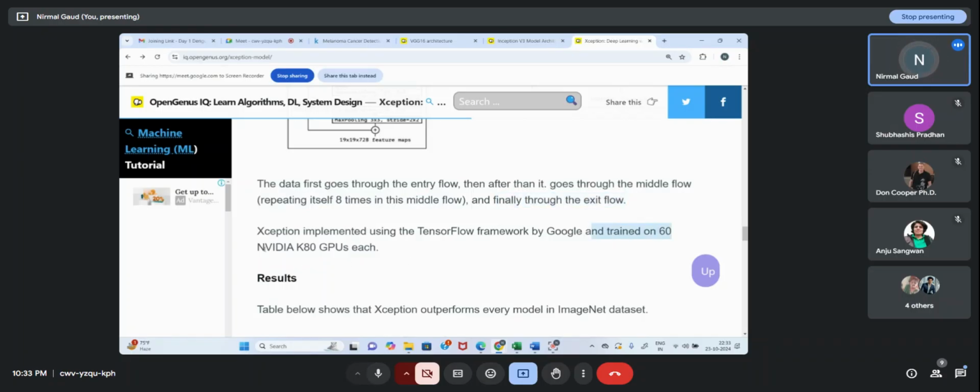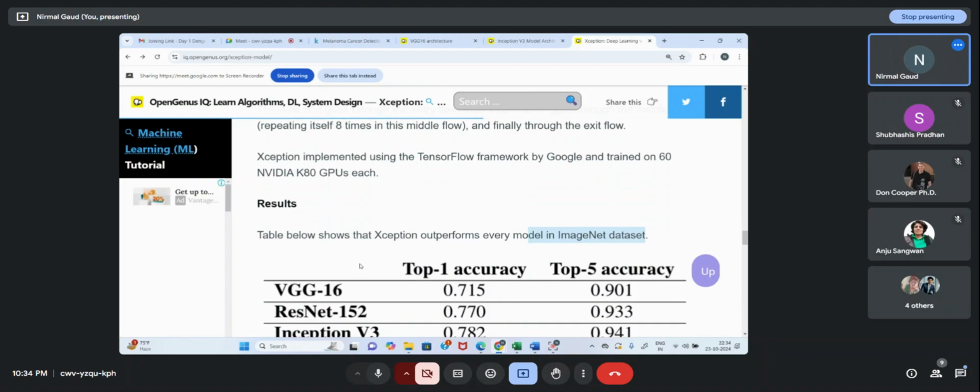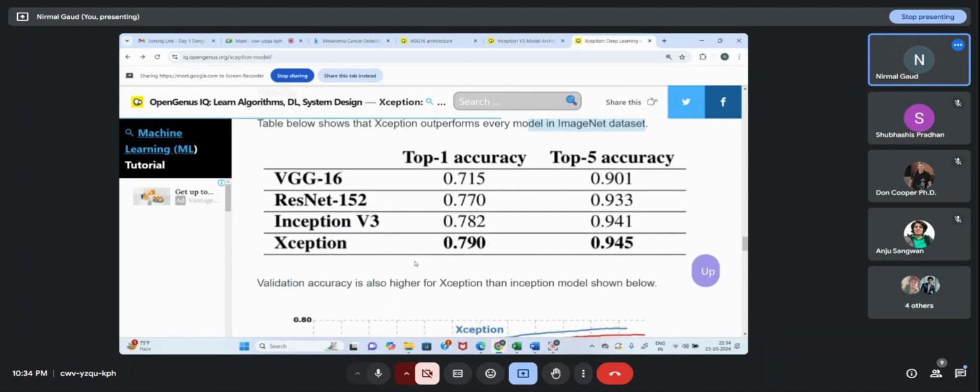It's been trained on 60 NVIDIA K80 GPUs. This framework is given by Google, TensorFlow. So Google Brain, these guys were full on. Okay, it's been tested on ImageNet. These are the scores. Xception gave 0.79 accuracy and 0.94 top 5 accuracy. So it's better than Inception also. Not too much difference between Inception and Xception: 7.8 and 7.9. That's it.